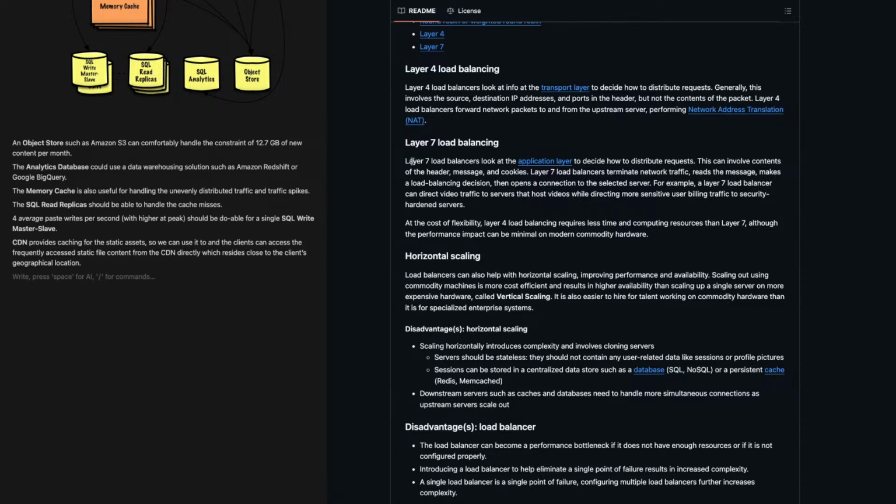Layer 7 load balancing. Layer 7 load balancers look at the application layer to decide how to distribute the request. So layer 4 load balancers look at the transport layer, and layer 7 load balancers look at the application layer. At some point of time, let's dive deep into these as well. In layer 7 load balancing, it looks into the application layer to distribute the request. This can involve contents of the header, message, and cookies. But in the transport layer, it was looking into the source and destination IP addresses and the ports.